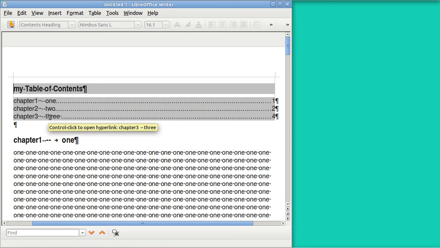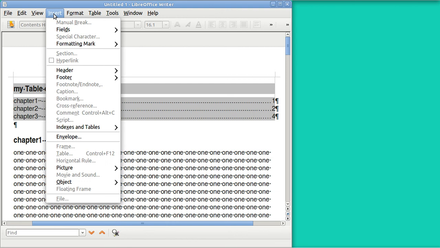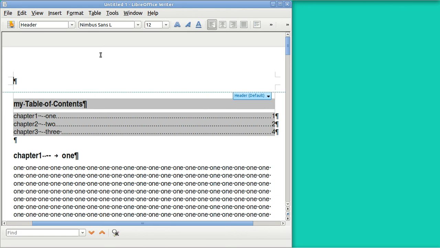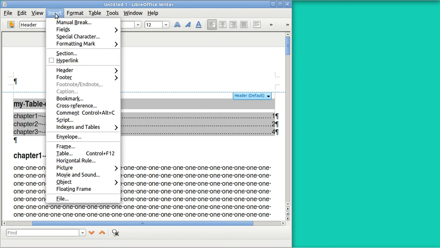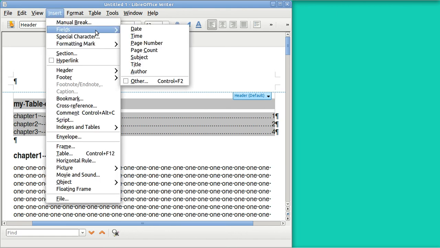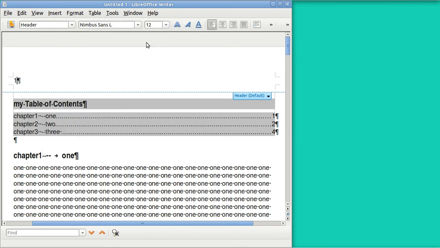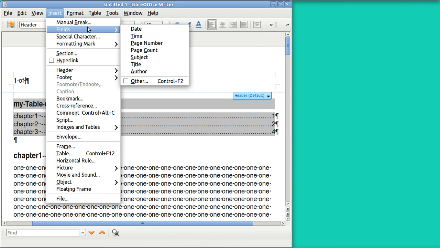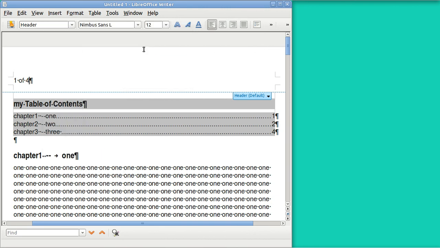Now the next thing I want to do is insert the header. And there's my header. Now insert fields. Let me first put in page numbers and stuff like that. Page number 1 of space, insert fields, page count. This is a 4-page document.